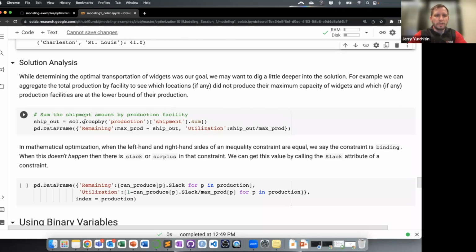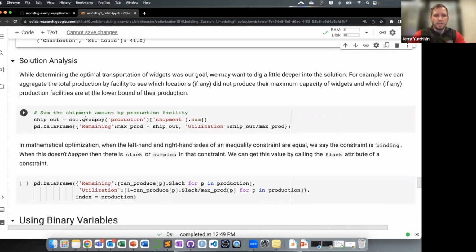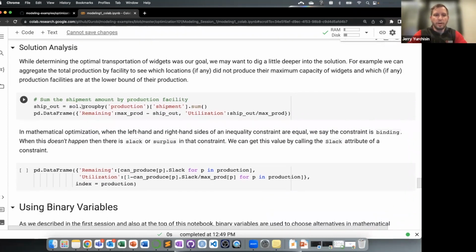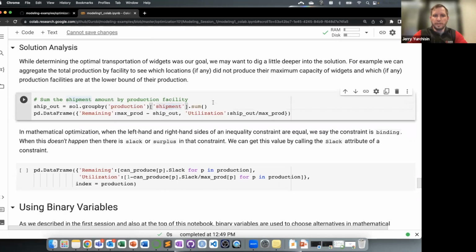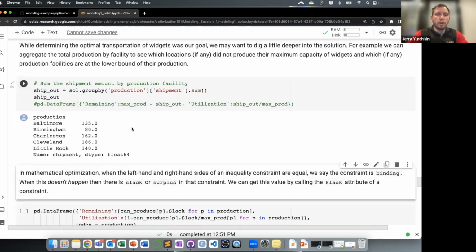What we don't know is how many widgets each of these facilities is producing. We know where they're going, so to figure that out, let's just add things up. We're going to group by our production facilities, select the shipment column, and just sum that up. And then I'm going to put that in a nice data frame. Let's just do that first. So run that. There. So this is what all the production facilities are shipping out.